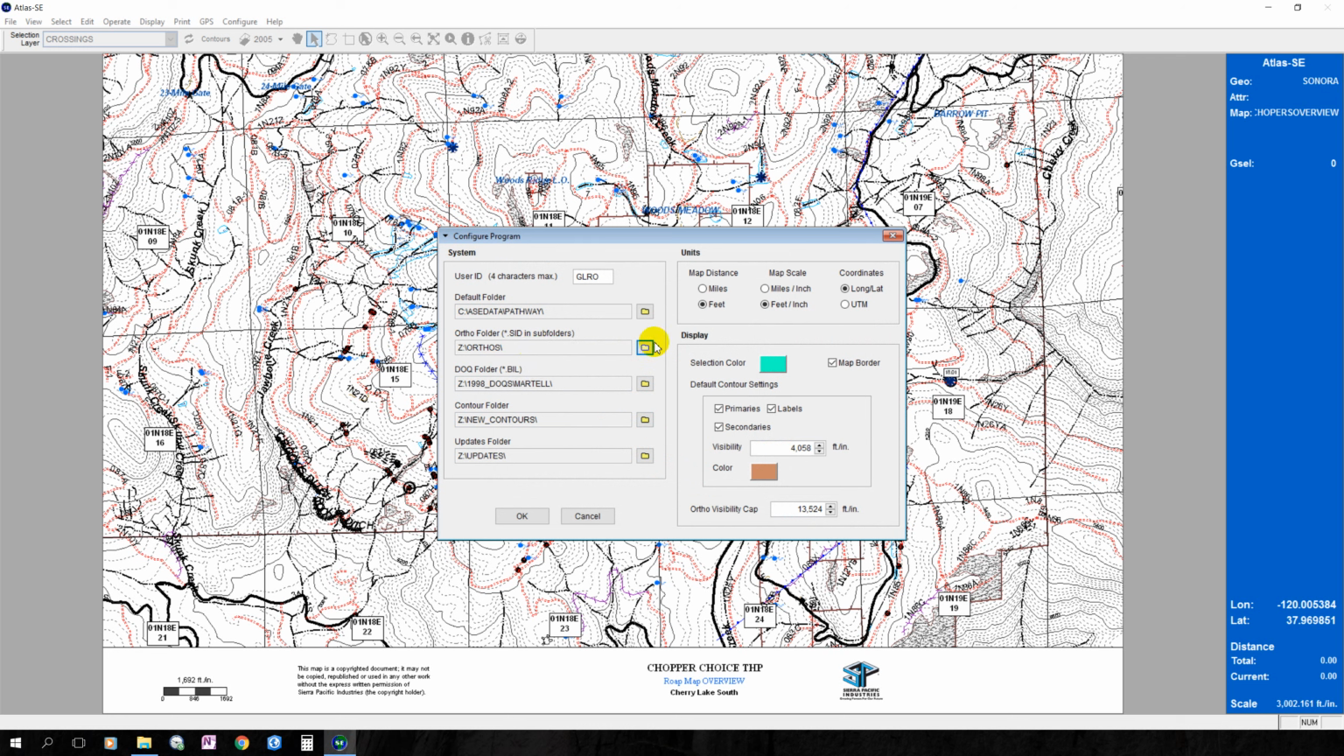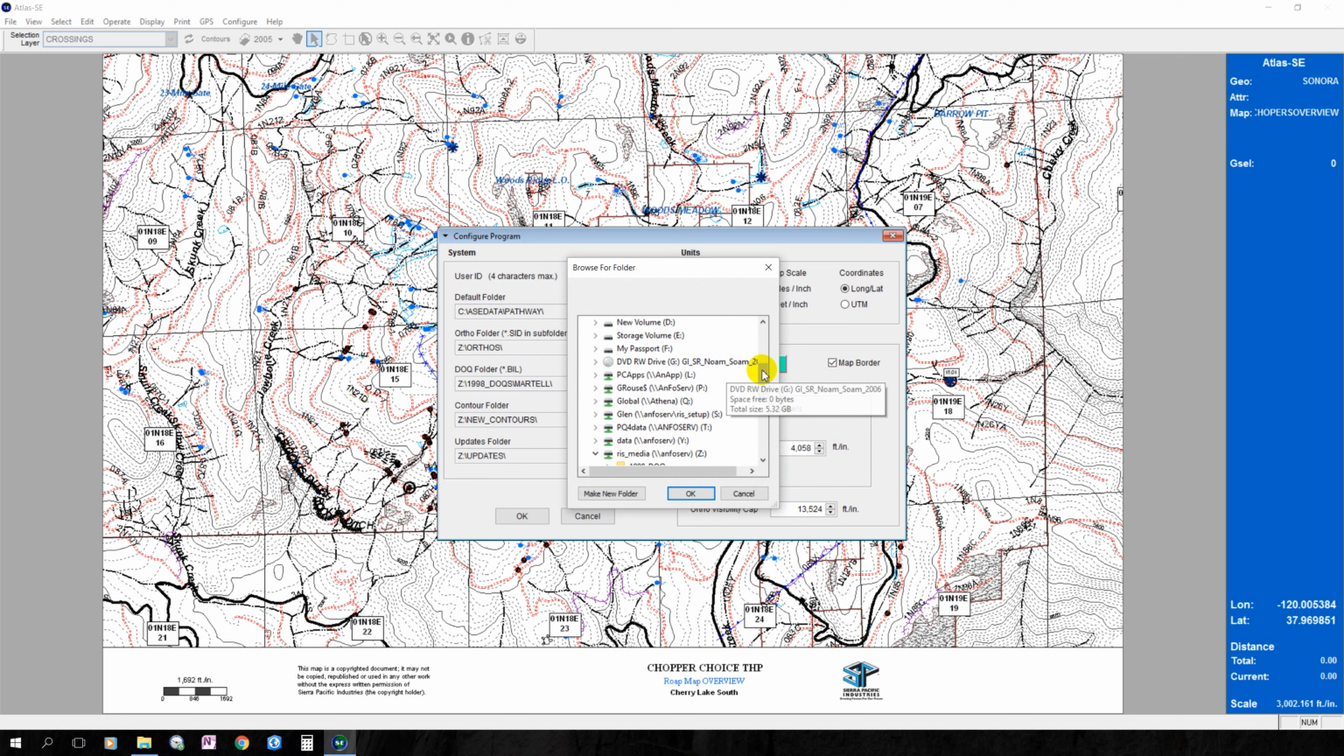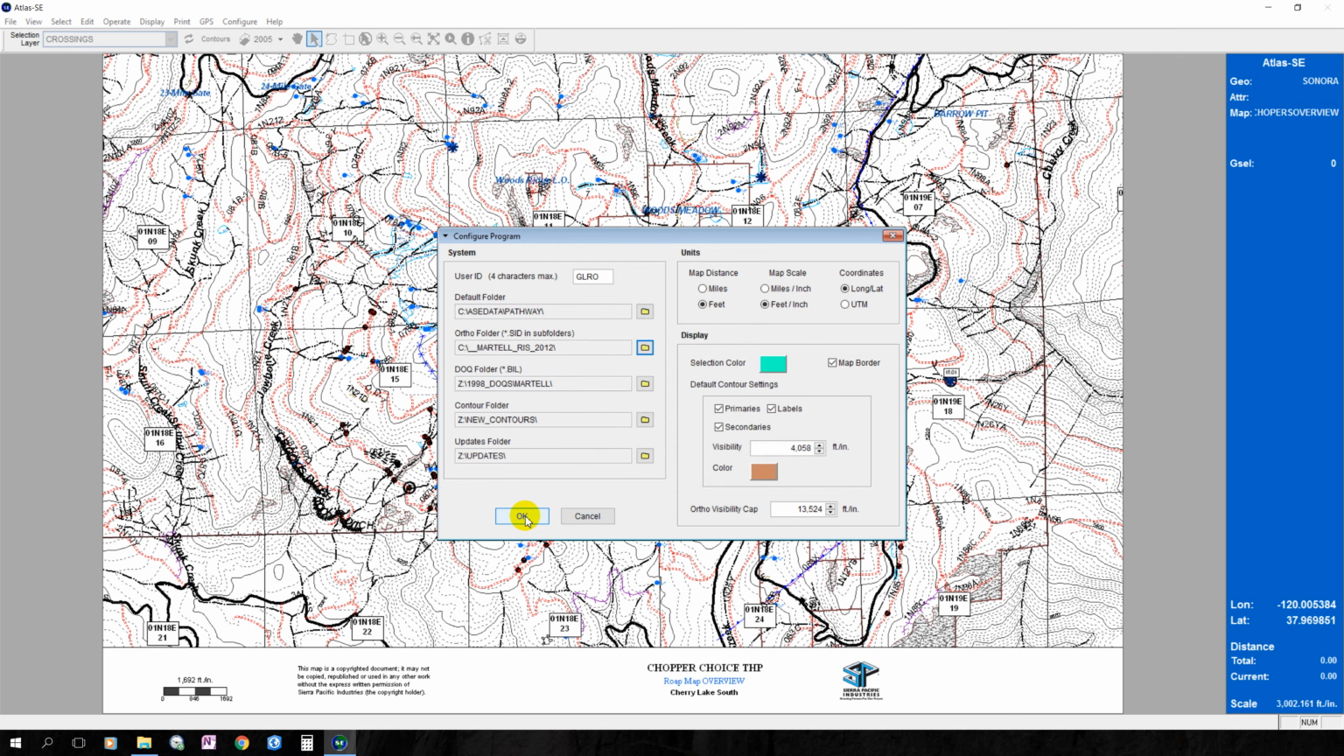Now if by chance it still is red, one of the tricks you can do is come back in here, go to just like your C drive, pick one of the folders underneath there that is a valid drive, say OK, and then I like to say OK again and get completely out of Configure Program, and then I'll come back in.